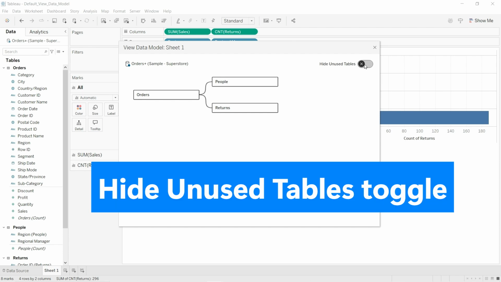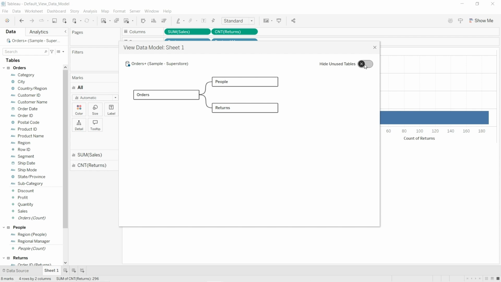With the Hide Unused Tables toggle, we can switch between seeing the entire data source and a reduced version that shows tables currently in use in the viz. By default, the Hide Unused Tables toggle is turned off.